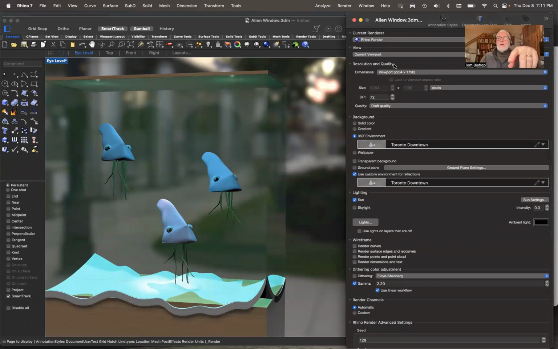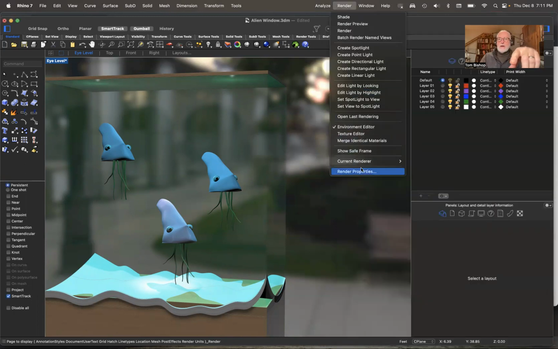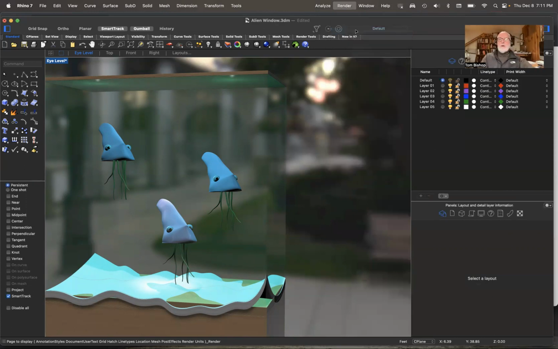So once I do all those things to my render properties menu, which as I say, lives down at the bottom of the render menu right there, now that I've got that done, I'm going to go into render proper. Instead of render preview, which gives you kind of a hint at it, I'm going to go to render proper. And once I get into render there, then I can go ahead and see how this model looks.